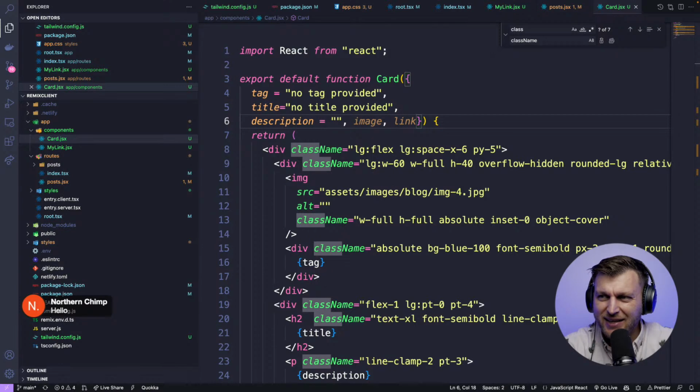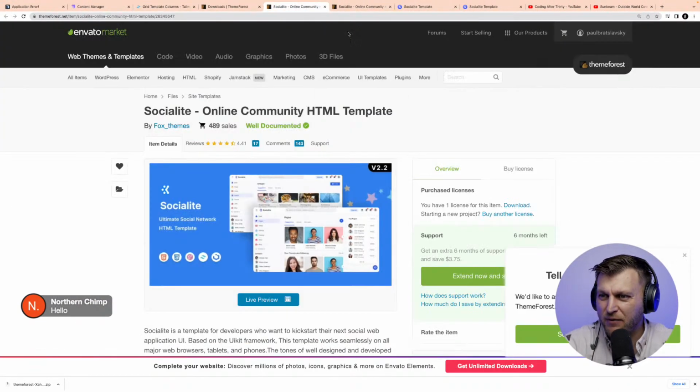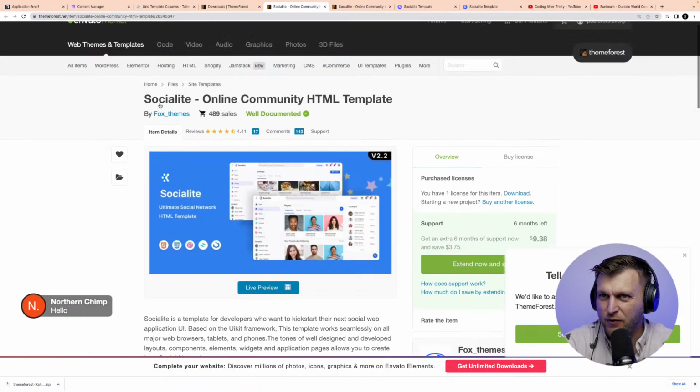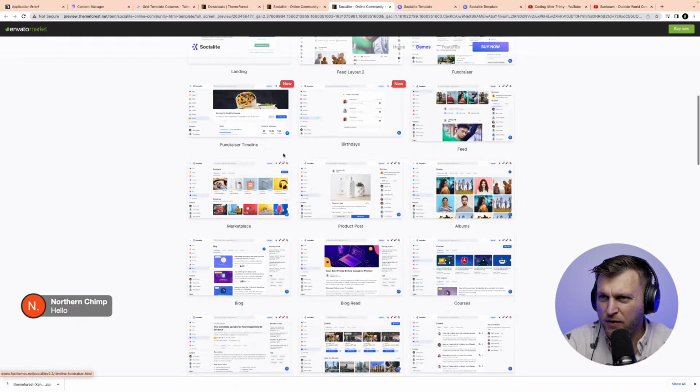But what we did is we got Tailwind set up with Remix. And I just showed a way to, if you find a website you like, for instance, I really like this website here from ThemeForest. You don't even have to buy it, even though I did buy this template. You can click live preview and it'll show you the preview of the site.